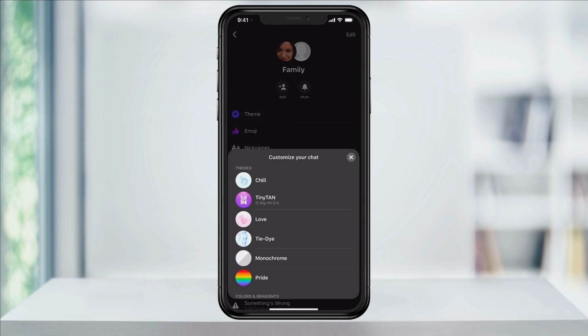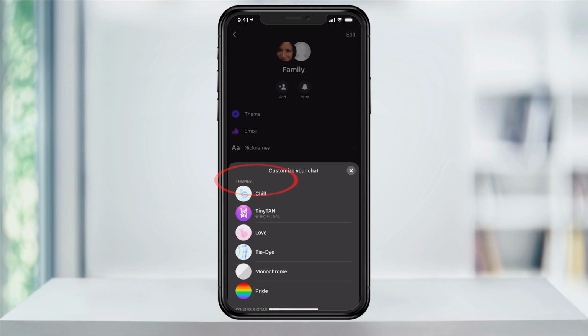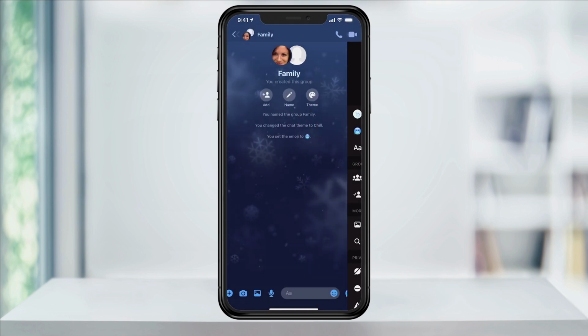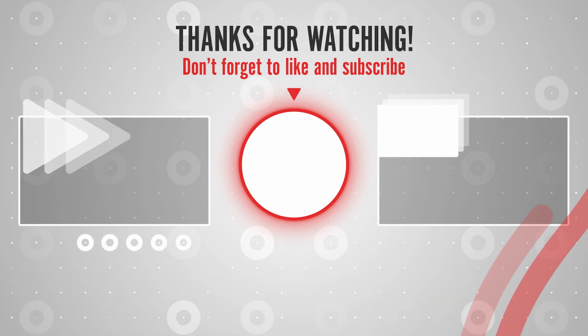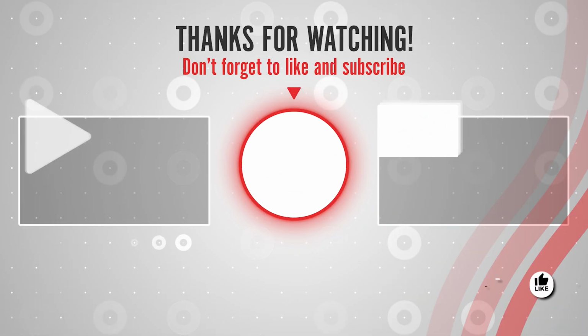Once you're inside of here, you can then choose from many of the themes that are available. When you head back to the group homepage, you'll see the changes that you've made. And it's that easy to create and edit a new group chat inside of Facebook Messenger.